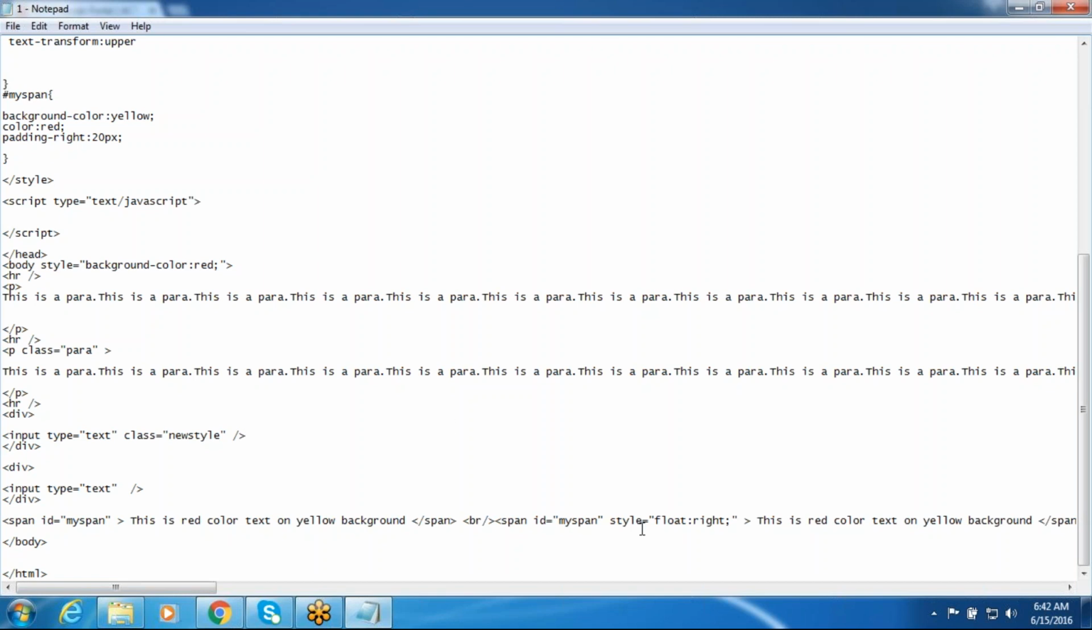So using float, you can float it right side. You can use float left, float right. So float center, like this you can be using. With the help of that, you can be floating elements either in the left or in the right or in the center. They can be shown.